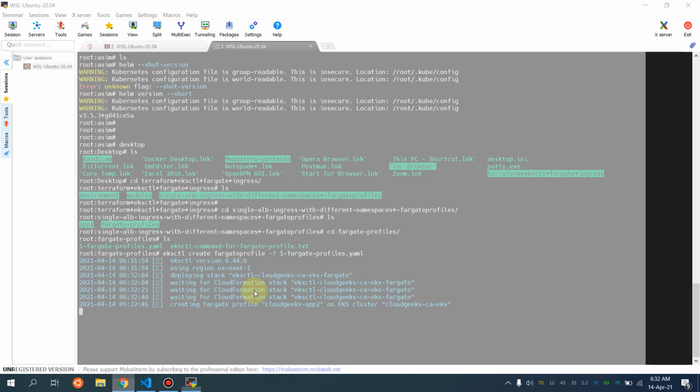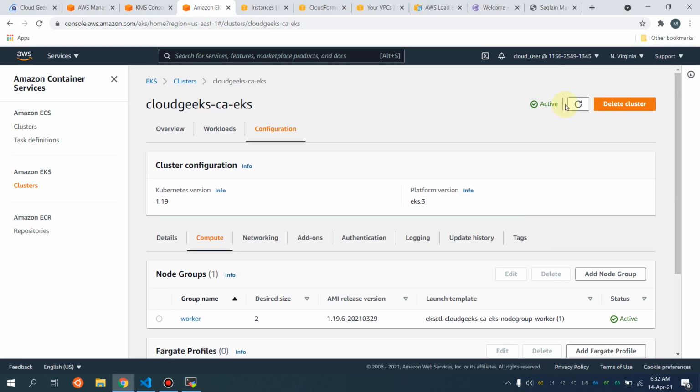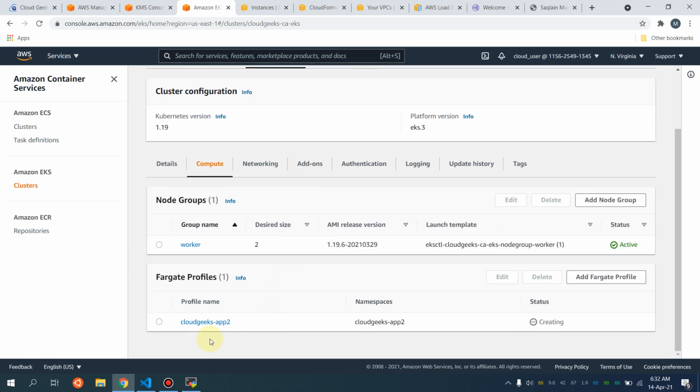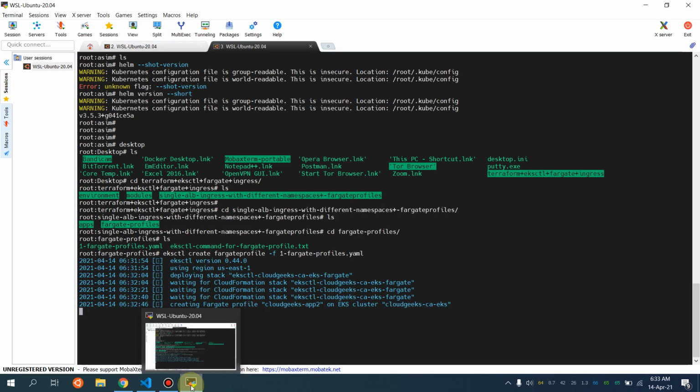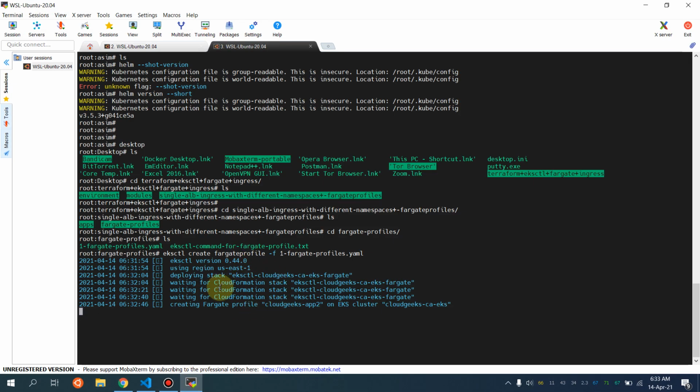So if I navigate to the UI section of that, simply close it, we don't need it, and I simply refresh it, you will see one Fargate profile. CloudGeeks app2 is in creation state, and it is going to be available in a few moments. So that part is with the creation of the Fargate profile, and with the creation of the application we are going to use three simple commands. I've already covered the theory of what we are going to achieve with this.